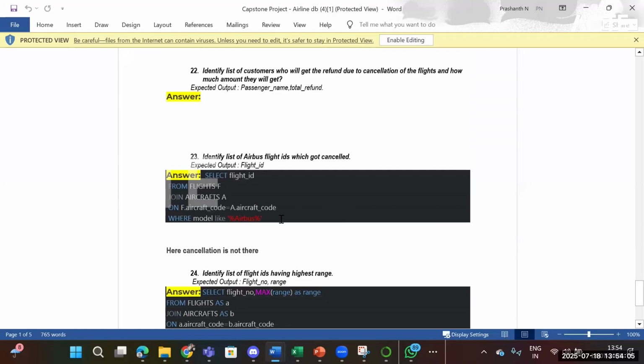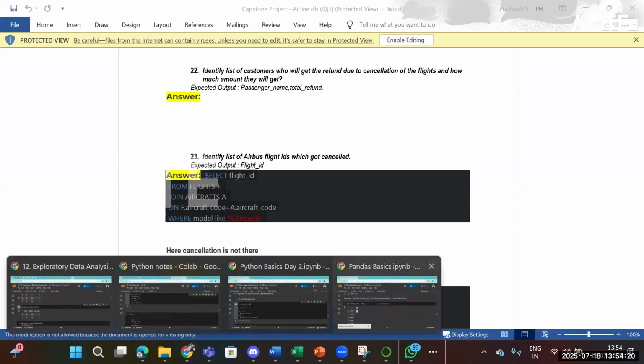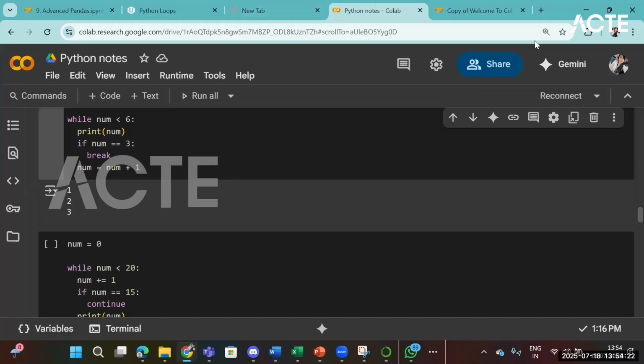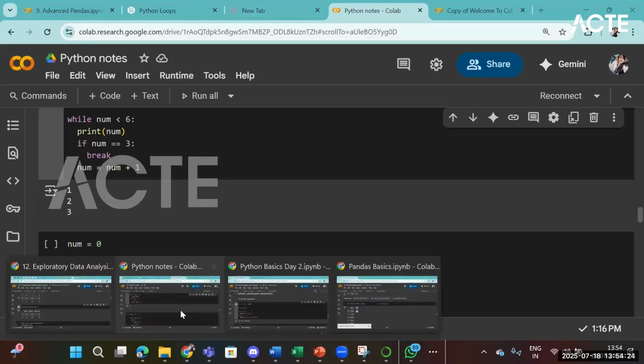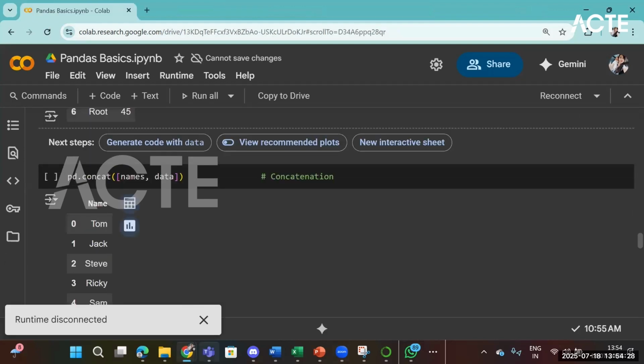This one, which got cancelled, is not taking. If I write the query for cancellation, the output won't come, it is empty. Let me just check. I will try to execute. Let me see where I have opened it.